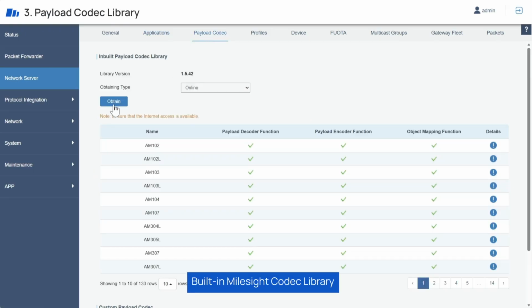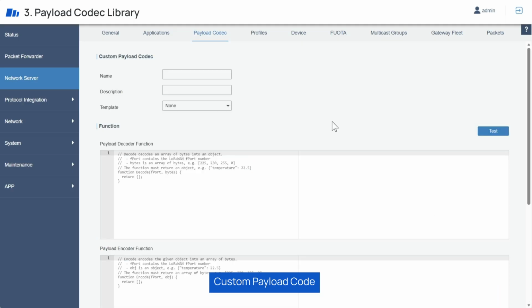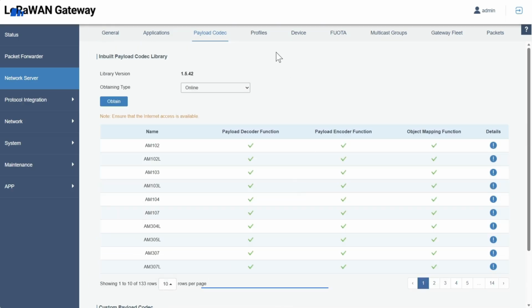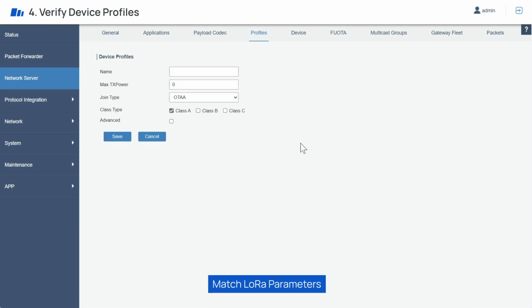The gateway includes a built-in payload codec library for all Milesight LoRaWAN devices, so data is decoded automatically. For third-party devices, you can create a custom payload codec instead. Next, verify that the existing profiles match your device's LoRaWAN parameters. Milesight gateway ships with 12 pre-configured profiles. Also, you can add custom profiles.